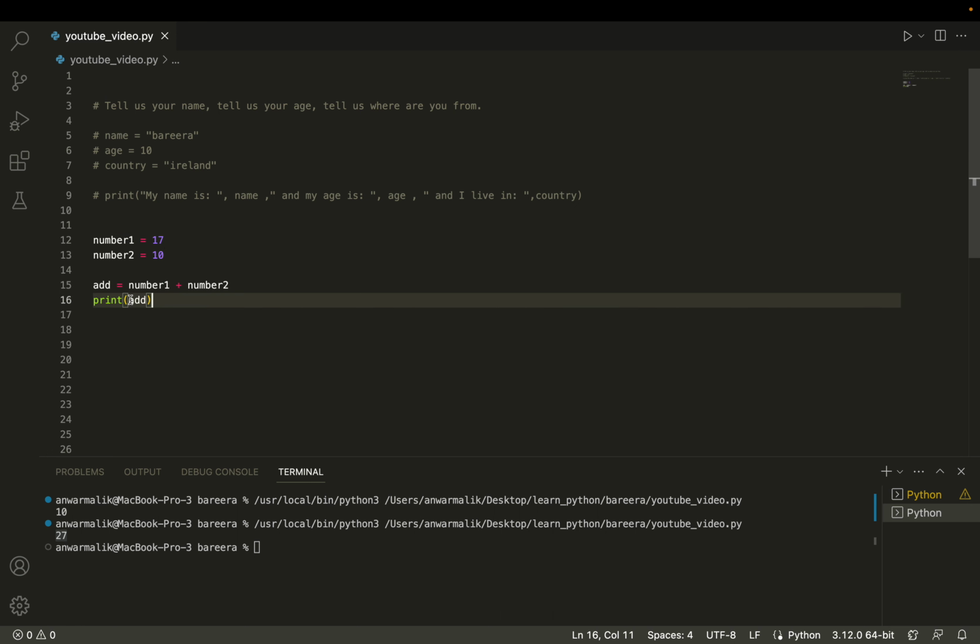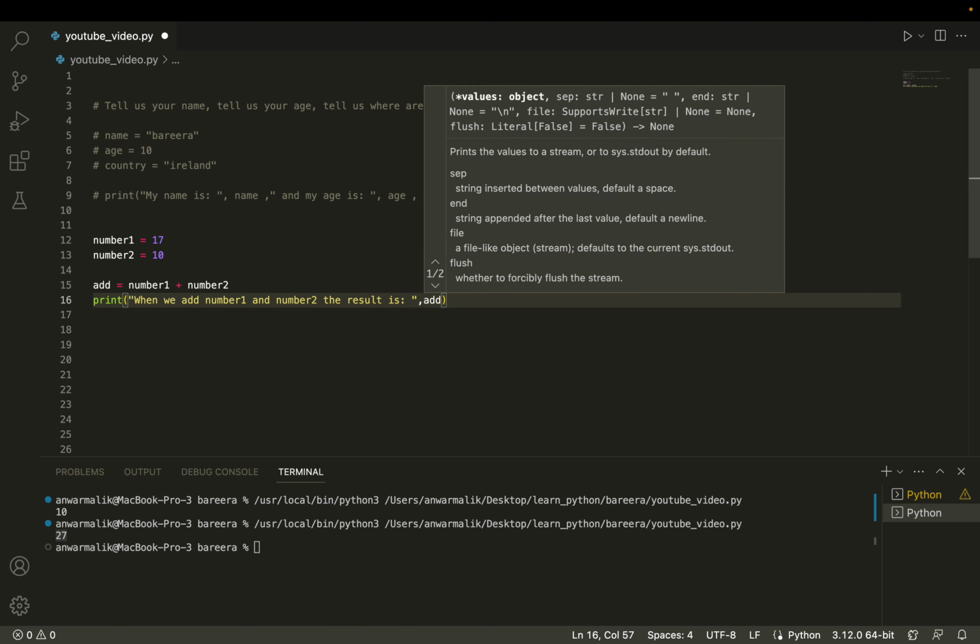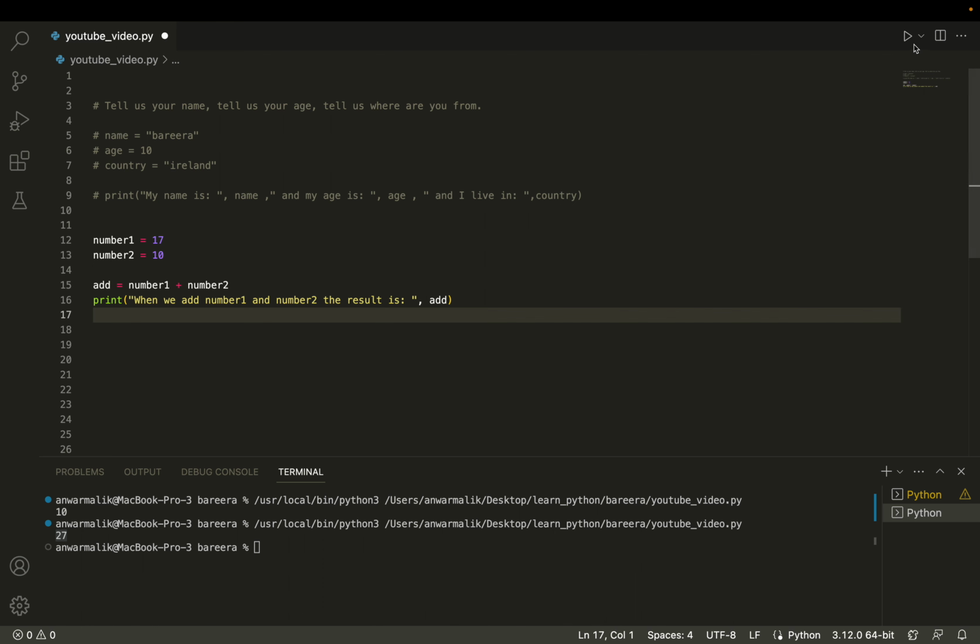So to make it easy, if we want to write that when we add these two numbers, the result is, we can use a string. We open a string and we say when we add number 1 and number 2, the result is, and then I come out of my string and use a comma and then I call the variable add. So now the result says when we add number 1 and number 2, the result is 27.